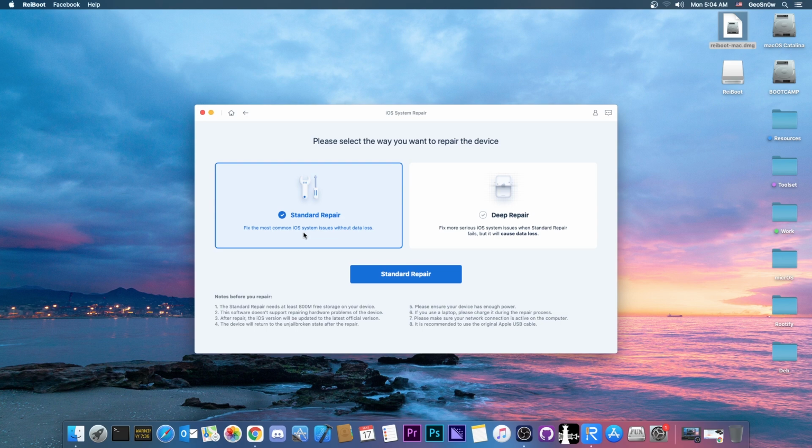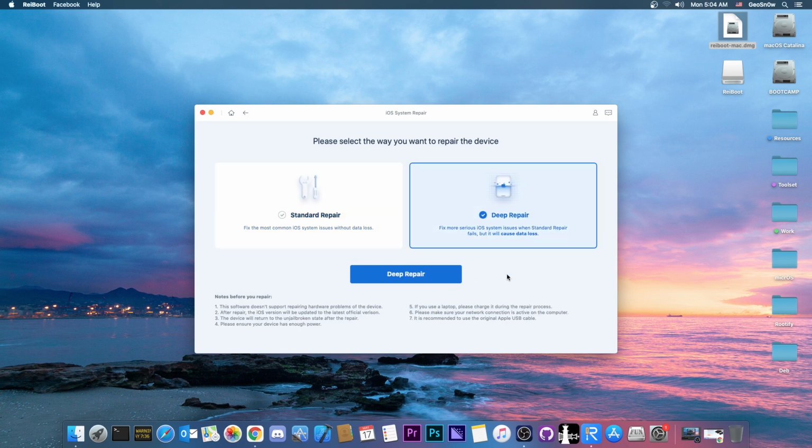Of course, if that is way too damaged because of a jailbreak or something like that, you can opt for the deep repair, which unfortunately will cause data loss, which means that everything will be erased, but it does have a chance to fix much bigger issues, which can be caused by, for example, an interrupted update, or for example, by a jailbreak that went wrong and so on.